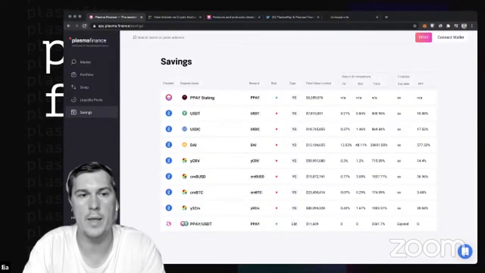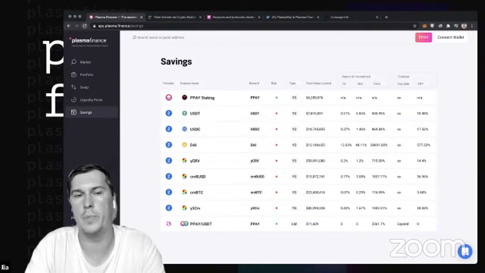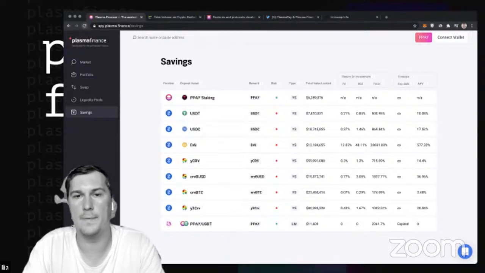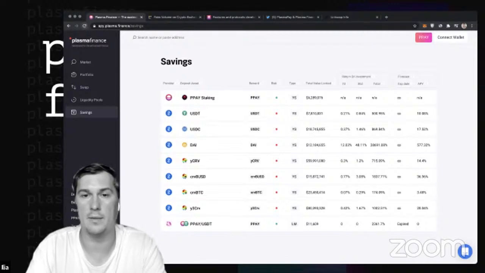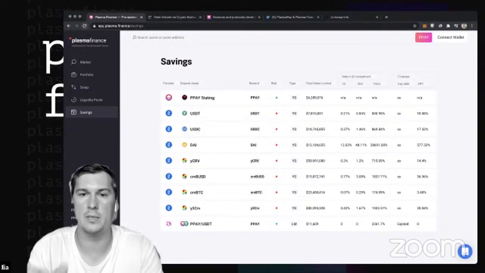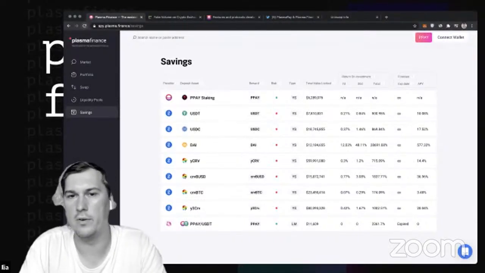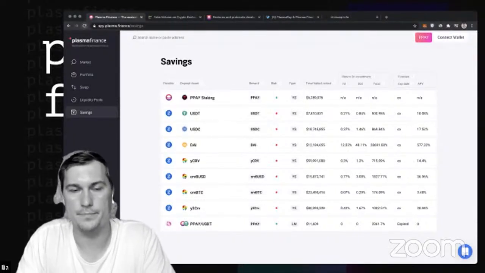And in terms of APY, it all depends on how big the pools will be and how big the TVL of PPA staking will be. Because the APY also depends on the $6 million that we have now in the TVL of this smart contract.